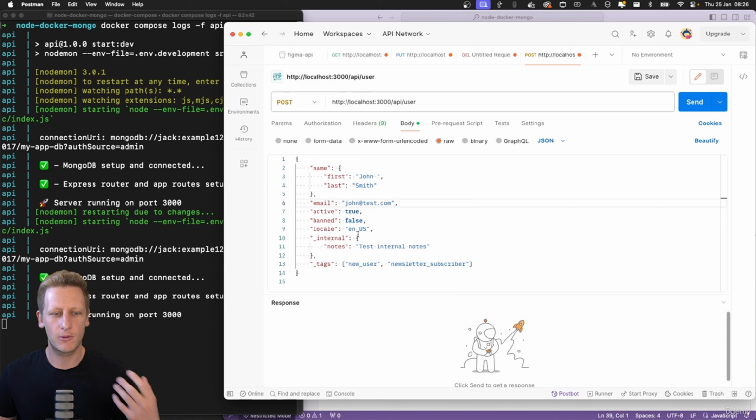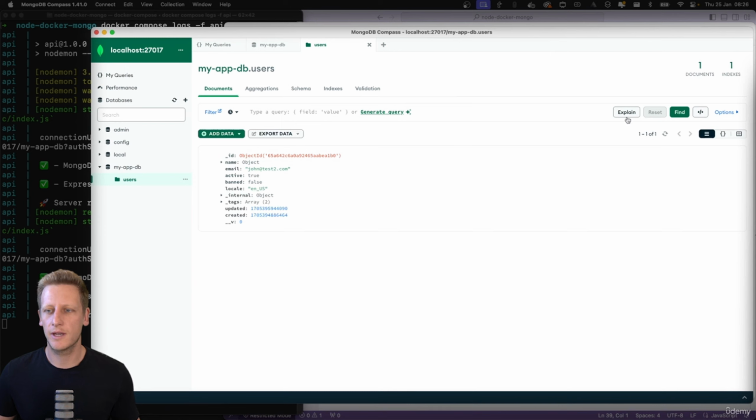Before we start sending these requests, make sure you've got your Docker containers up and running, and that MongoDB has been started and the Express API is listening at port 3000. If you're ready to go, before we save anything to the database, let's take a quick look and see what's in there at the moment.